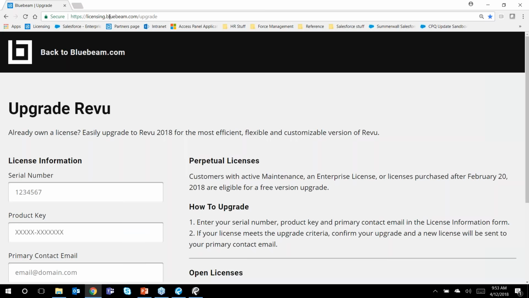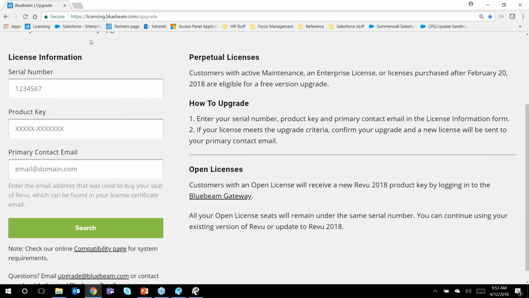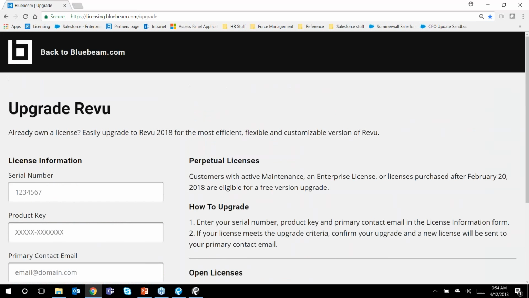licensing.bluebeam.com/upgrade. If you go here and put in your license information and your email, you can actually self-upgrade your license to the 2018 version and get access to that as long as you have active maintenance. Now, if you do not have active maintenance and you're on an older version, you can still get upgraded, but you would need to purchase an upgrade in order to do that. So if you're looking to buy an upgrade or you need quotes for upgrades, just reach out to Orange Blade. They can get you squared away there.